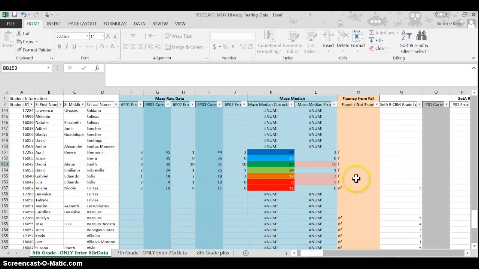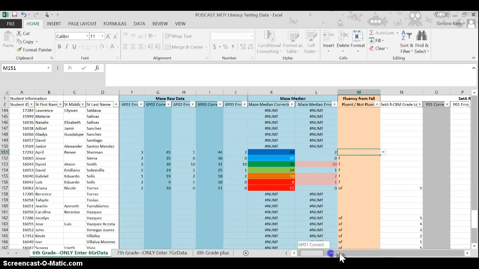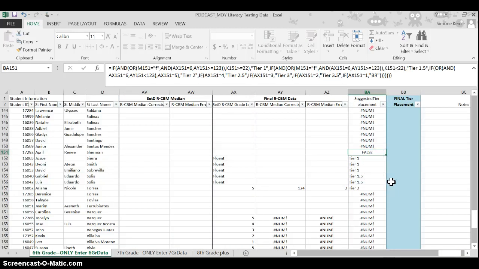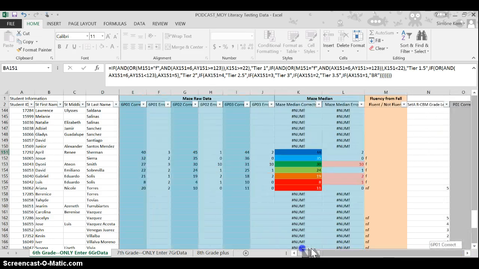Let's see what happens if we forgot to type in that a student was fluent, okay? In that case, you're going to see the word false. Anytime you see the word false in the suggested tier placement column, it means you're missing data somewhere in the spreadsheet. So make sure that as you're going through and testing, you are checking the suggested tier placement, because that's going to be the best place to check to see if there's any holes in your data. Okay, so that I think is it for maze entry.